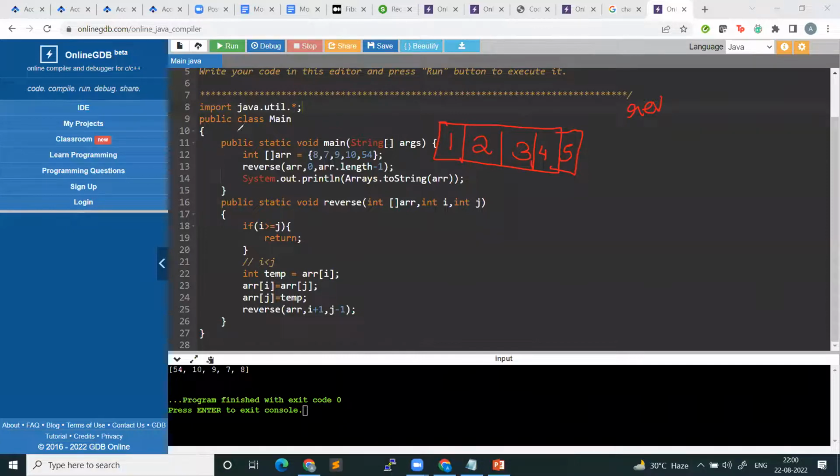Okay. So how will the space complexity be big O of n? First of all, I will ask somebody how it is exactly working. Let us trace it once. Then I will ask you how space complexity is big O of n. So first of all, you call the reverse function.